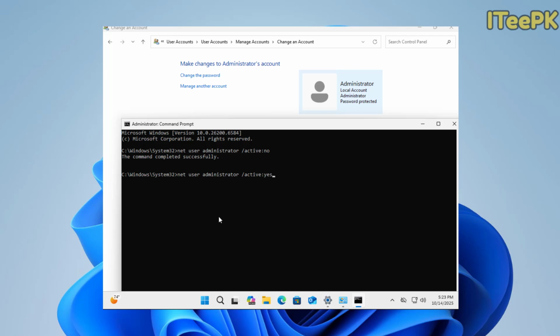And that's how you can safely delete or remove any administrator account in Windows 11 except the built-in administrator.